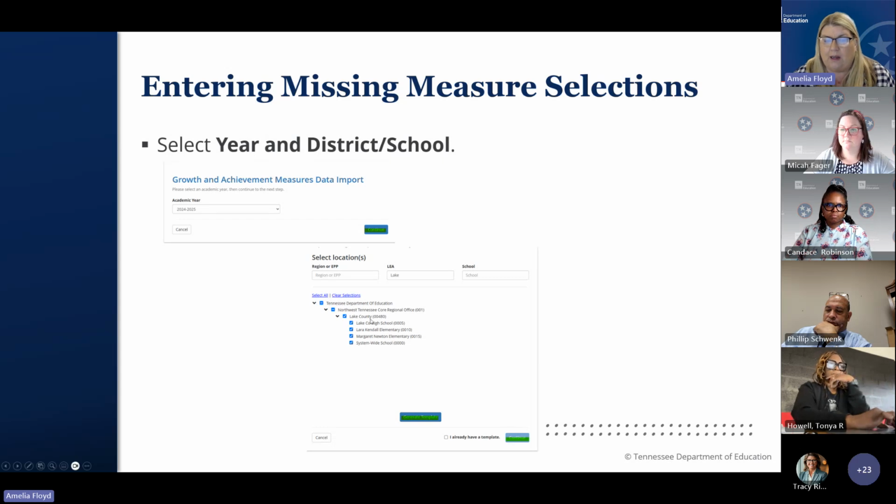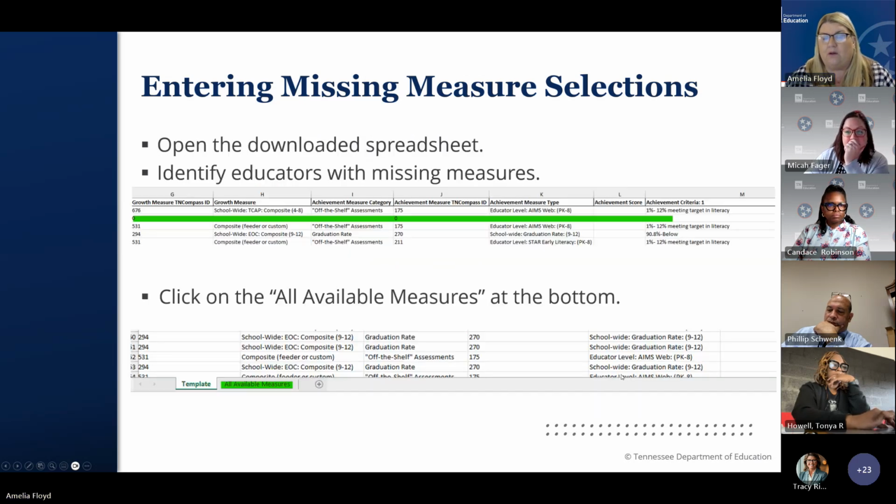You continue there, and you can either download, as I said, by your district or by each individual school, and click generate template. You'll have to download your template. The template will go to your downloads. You'll have to open that. And then you can identify the educators with missing measures. So we can see in this example, when I look at columns G and H, this teacher does not have a growth measure TNCompass ID nor a growth measure name. And they also do not have the achievement measure information.